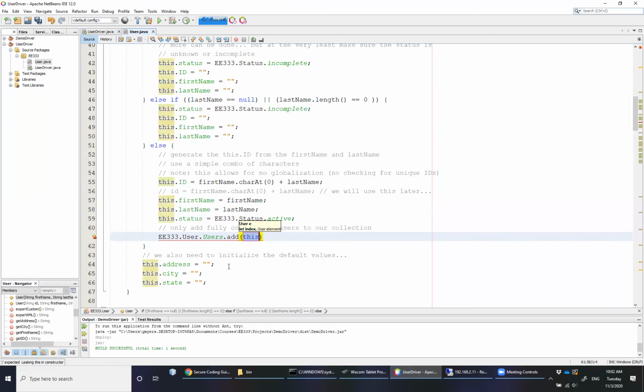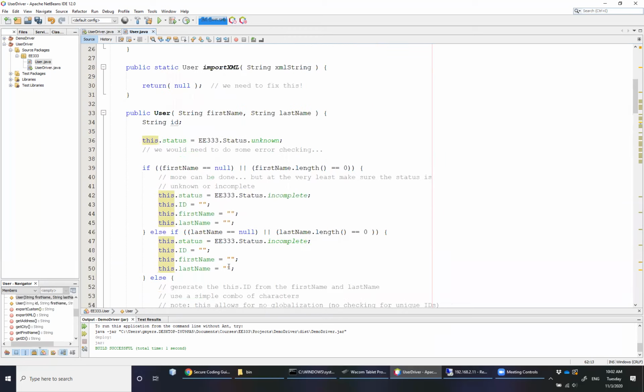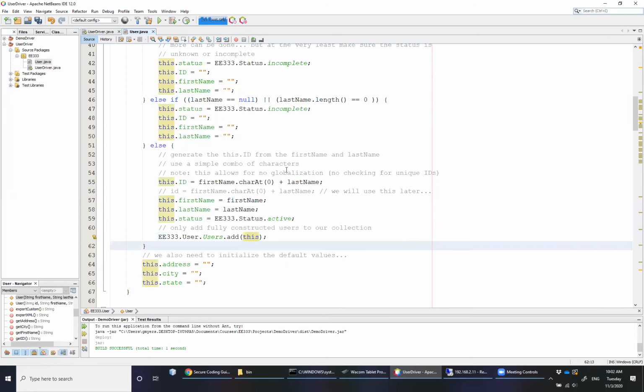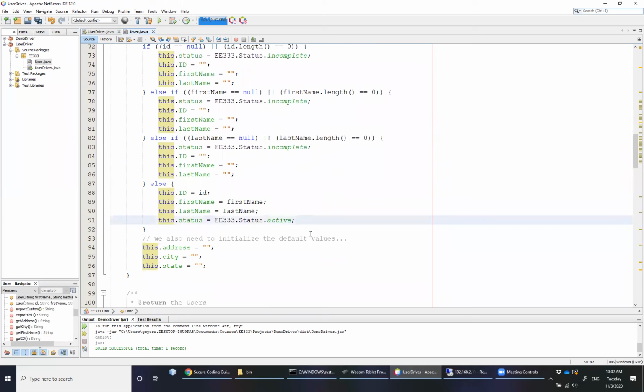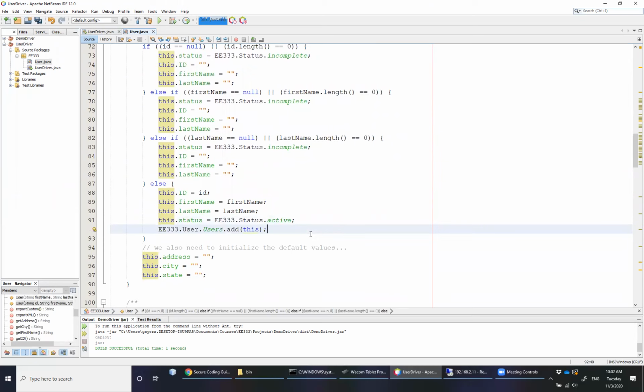So in this case, we'll say EE333.user.users.add, and I want to add this to it. If we do it in the constructor that accepts 2 parameters or input arguments, we also want to turn around and add it to the second constructor and subsequently to any other constructor.